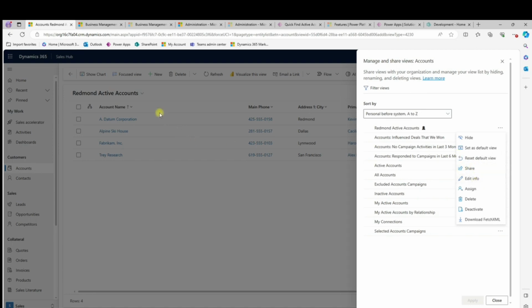You can edit the view, either the sorting order or something else. You can assign this view to another user. You can delete it all the way, or you can deactivate it. You can do many actions since this is your personal view. On the other hand, on the system views you have very little limitation, because a system administrator or a customizer is able to do all other actions.